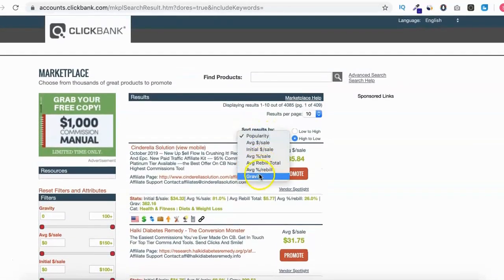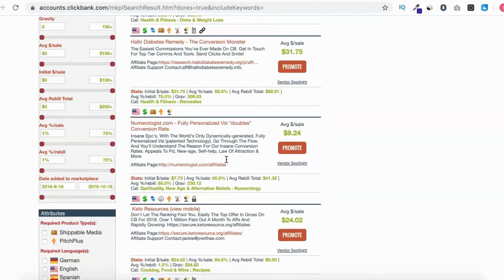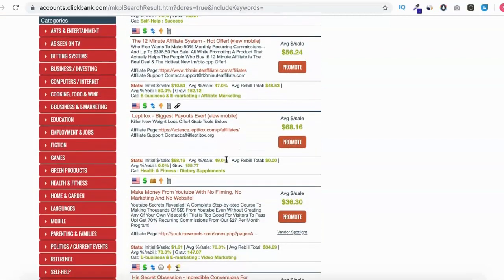Another way you can find a product to promote is sorting by gravity. Gravity is basically this number right here. As you can see, this product, Cinderella Solution, has a gravity of 382. That basically means there are 382 different affiliates who recently made a sale promoting this product, and you get paid $35 on average per sale, which is not bad, but that's not the offer we're going to use in this video.